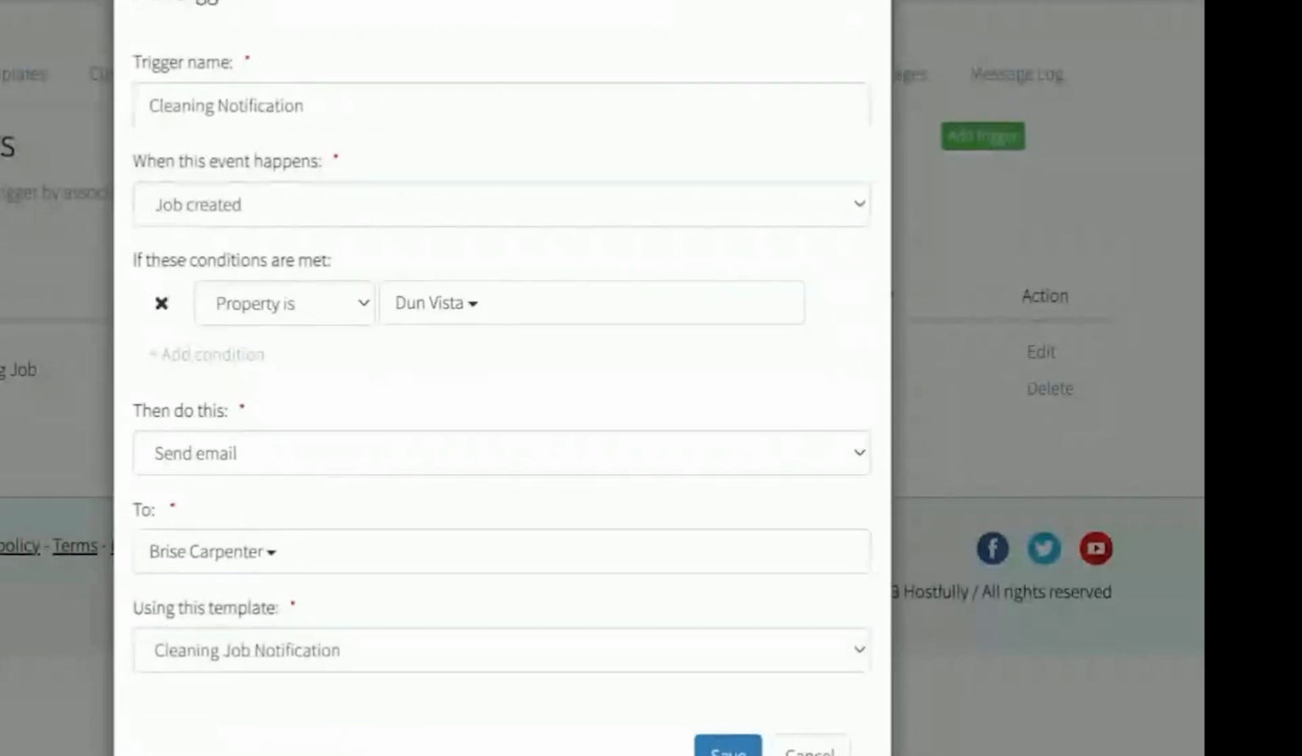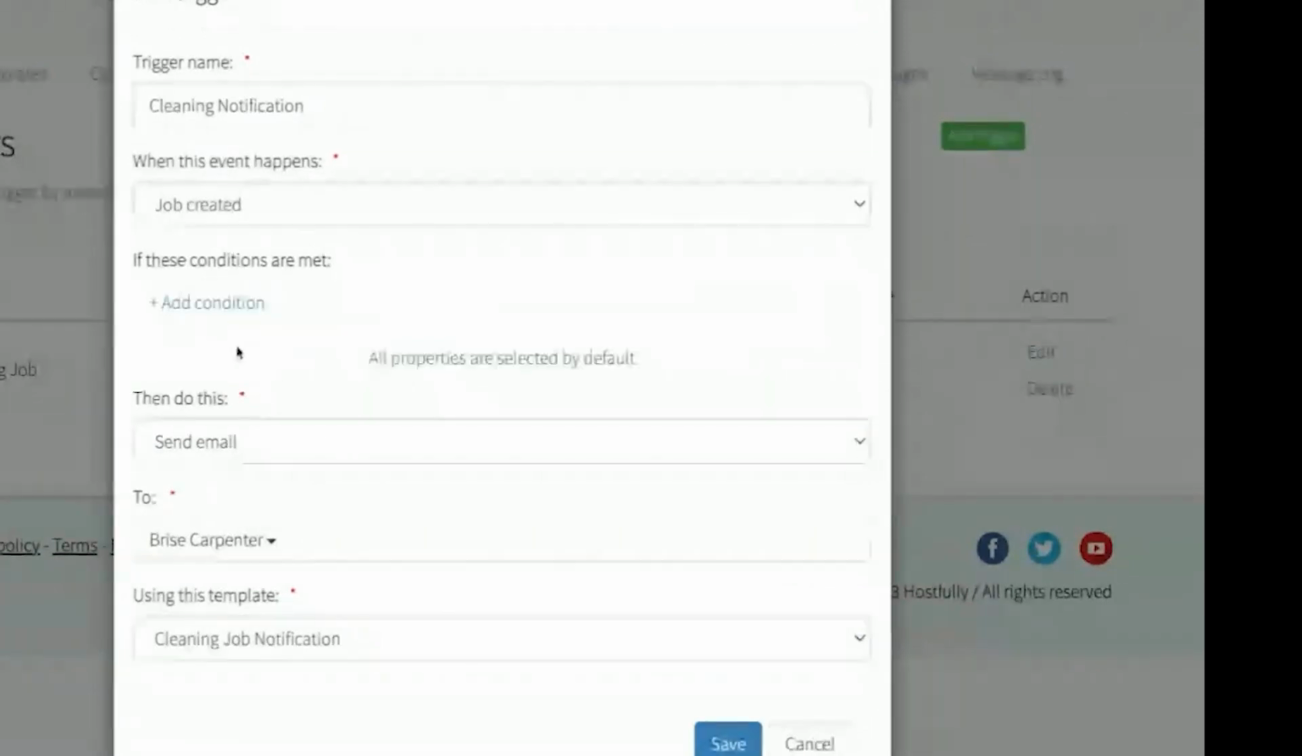Another thing I'll mention while we're here: sometimes customers have found it helpful to notify a service provider immediately when a job's created, like a cleaning job. But then you may also want to notify that service provider when that cleaning is approaching, maybe 24 hours before. You can also set up those notifications as well. You just add a time-based condition here for that notification and notify the cleaner of that as well.